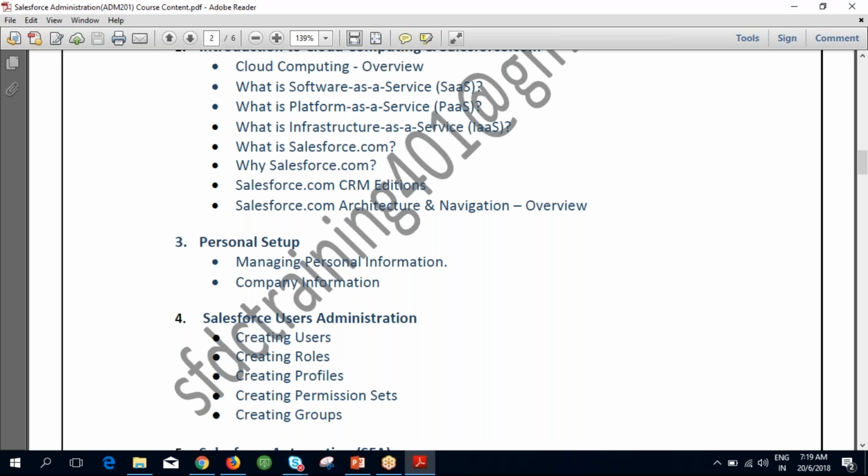Even companies use this developer edition account to do POCs. Before starting the project, they will do the POC and give a demo to the customer. If the customer is satisfied with that, then we will start the original projects. Right? For doing POCs also, we can use the developer edition account. And we can create any number of developer edition accounts.